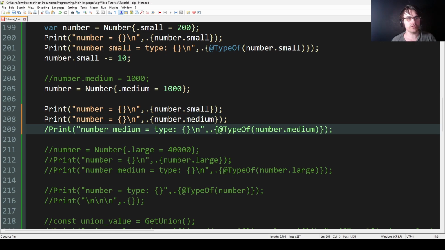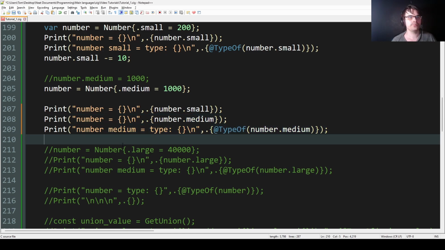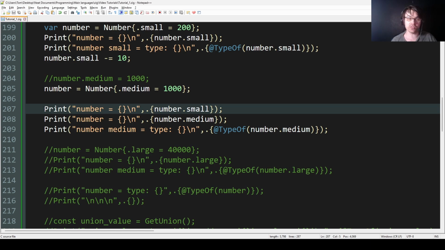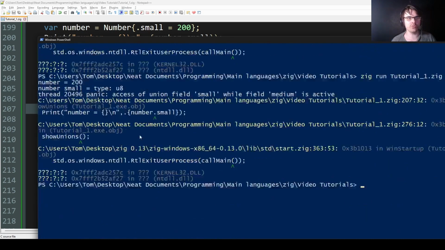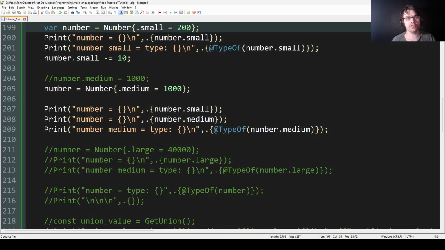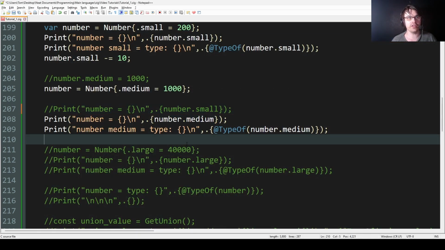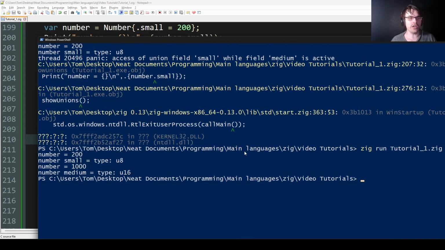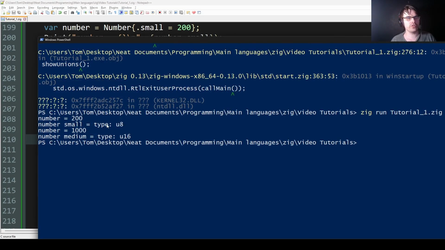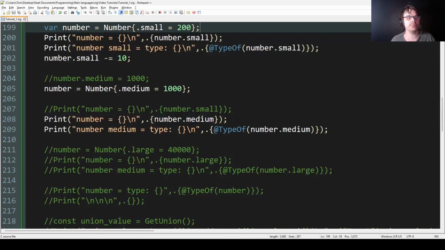Let me just print this. This is actually going to give us, guess what? An error. Because I'm accessing small here. You can't access small because now medium is active. So here, number small, I have to comment the small out. And then we finally won't get an error. We have so many error messages that I don't even know if we crashed or not. Okay, 200 type U8, 1000 type U16. So it's now a U16. So the same variable is a U16 now.